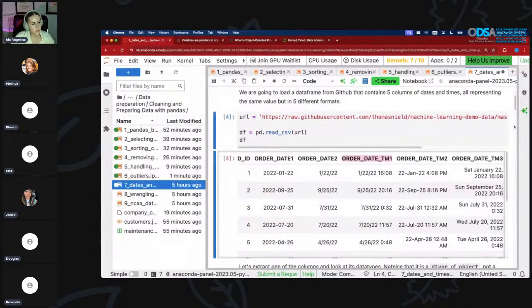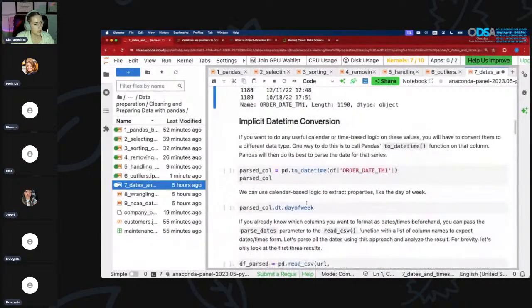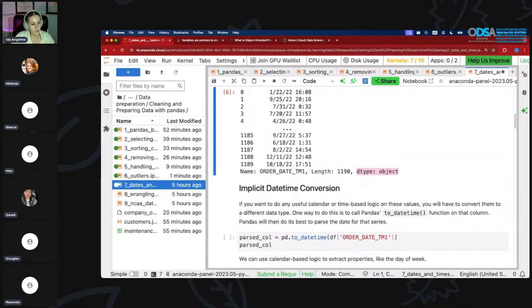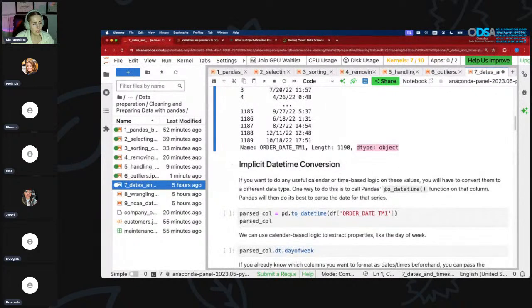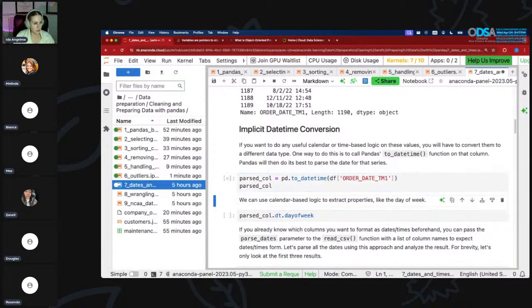Order date time TM1. So we have the date and the time in here. And if we look at it, this one shows that it's an object. Every single one of these is an object instead of an actual date time. And we want it to be date time if we want to filter things or compare dates to each other. So here I'm going to parse it. So pd.to_datetime(df, and then we're going to pass in this one.